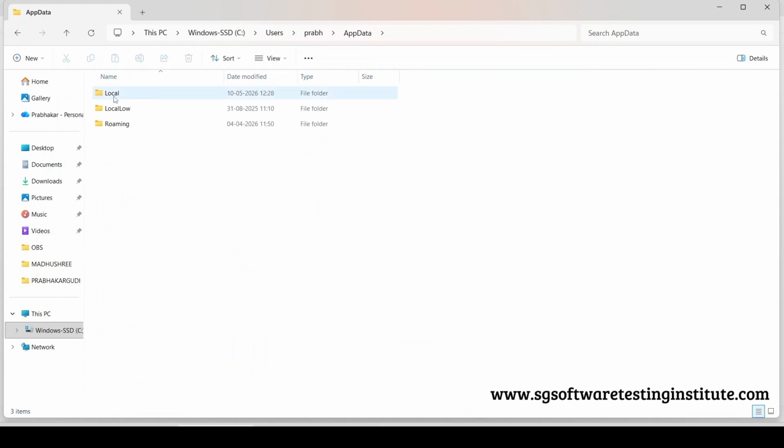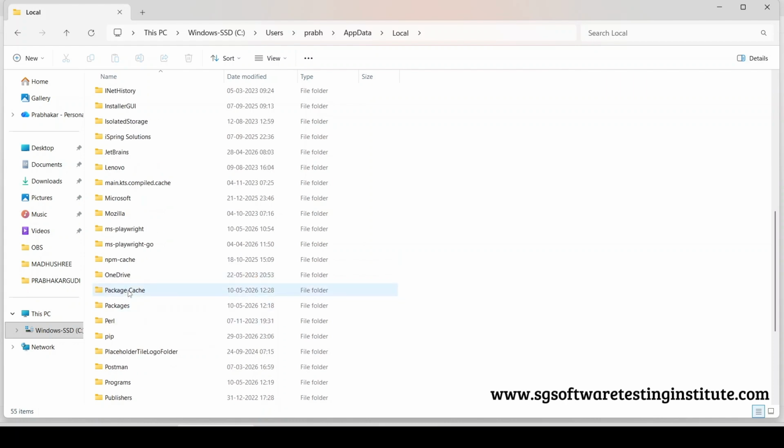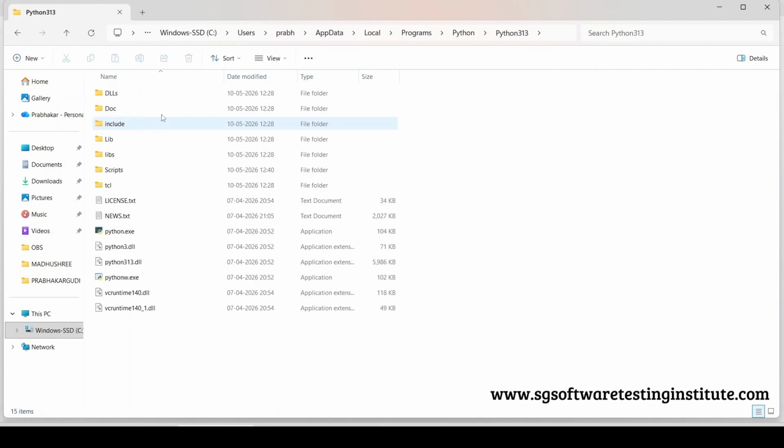Once you open AppData, open Local. Under Local there is a folder called Programs. Under Programs there is a folder called Python313. In this particular path only, the python.exe is available. This is the installed path of Python. This particular path we have to configure into environment variables, or add into the environment variable.